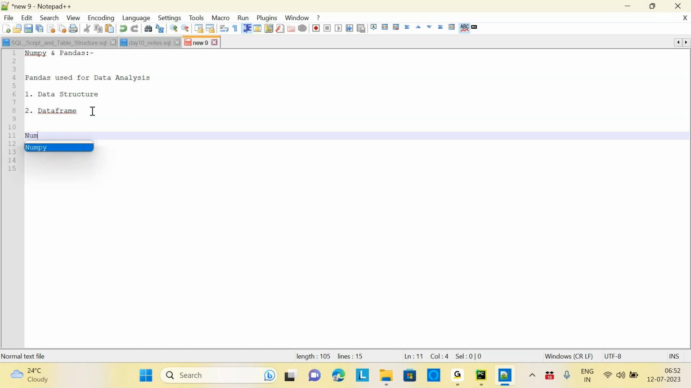Then what is NumPy? NumPy is an open source library that is used extensively for working with numerical data. That's it. Whenever you want to handle numeric kind of data, NumPy is the best option to handle it. Why and how, we'll see it. Okay.